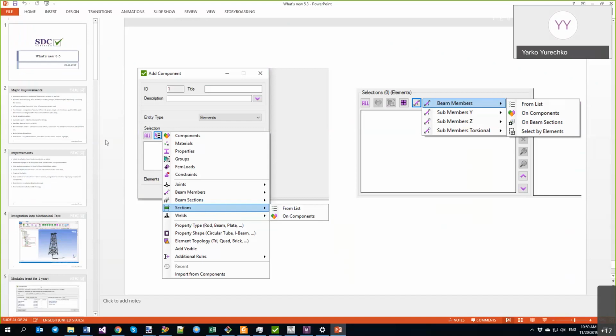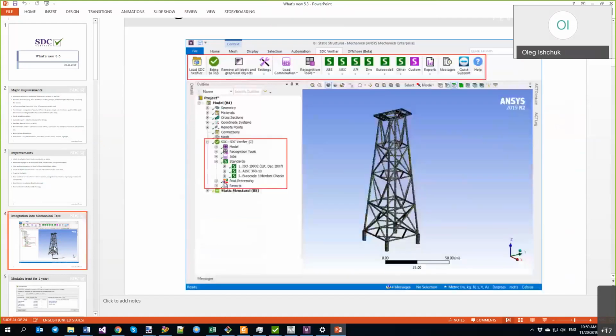Yeah, I also made some notes, because for me some of these features were also new. I never heard of this. To summarize, what I heard is, first of all, the integration into the mechanical tree, which looks great. We will also have separate modules for only the checks you will need. I saw that we will have the DNV stiffener buckling now.